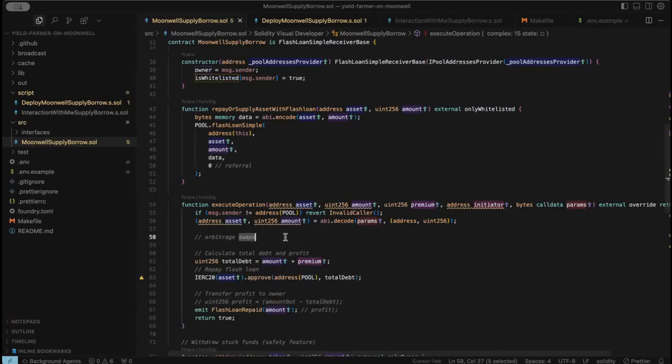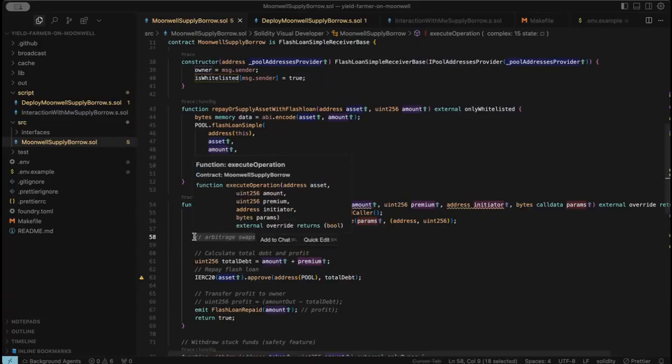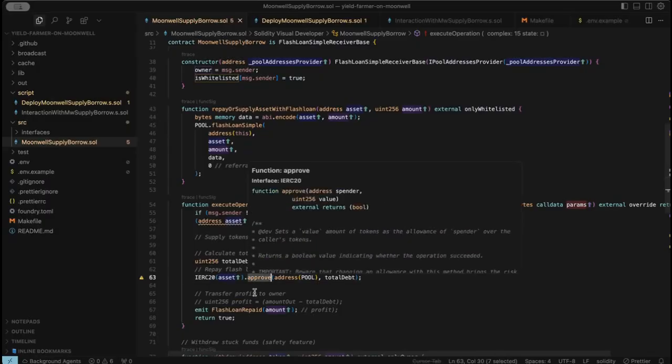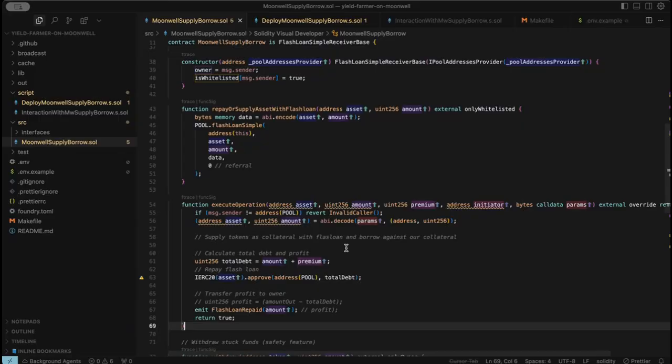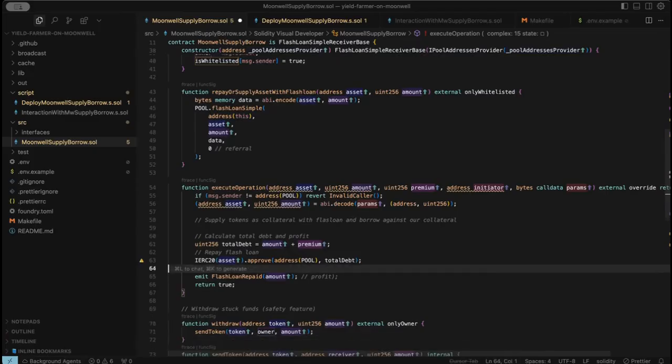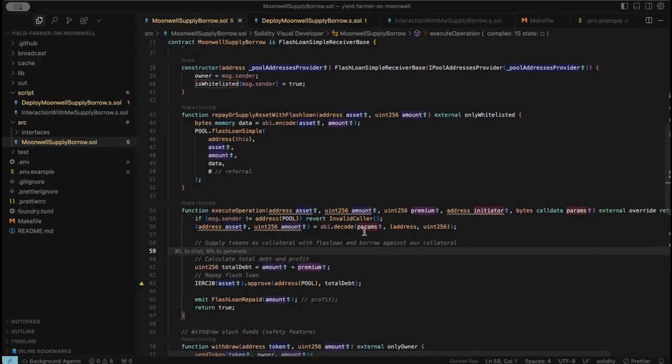Now, we need to implement our strategy somewhere here, before it repays our loan. So we would need to use the money. At this point, we already have the money, so we have to use it before we repay it. So this is where we're going to do that. This is unnecessary, so I'm going to delete that. It belongs to what we did in the previous video.